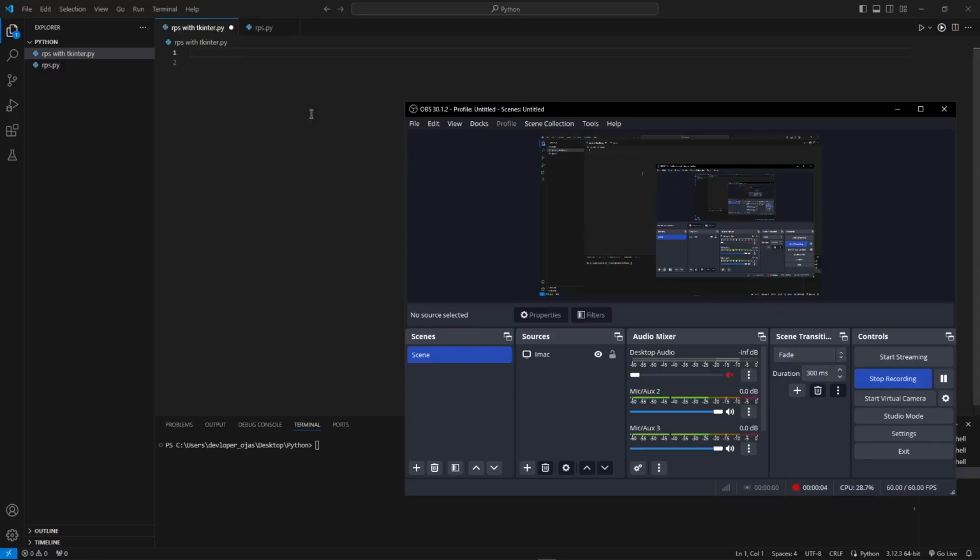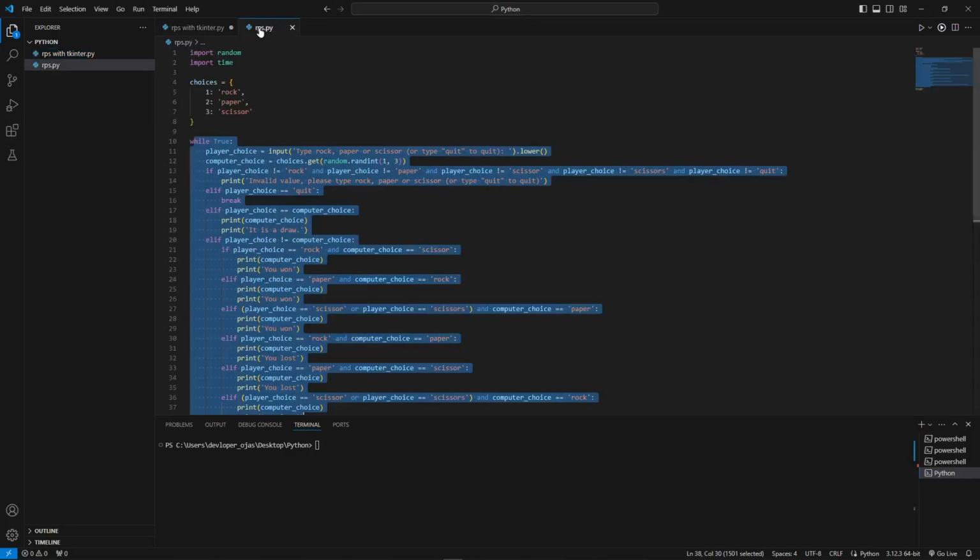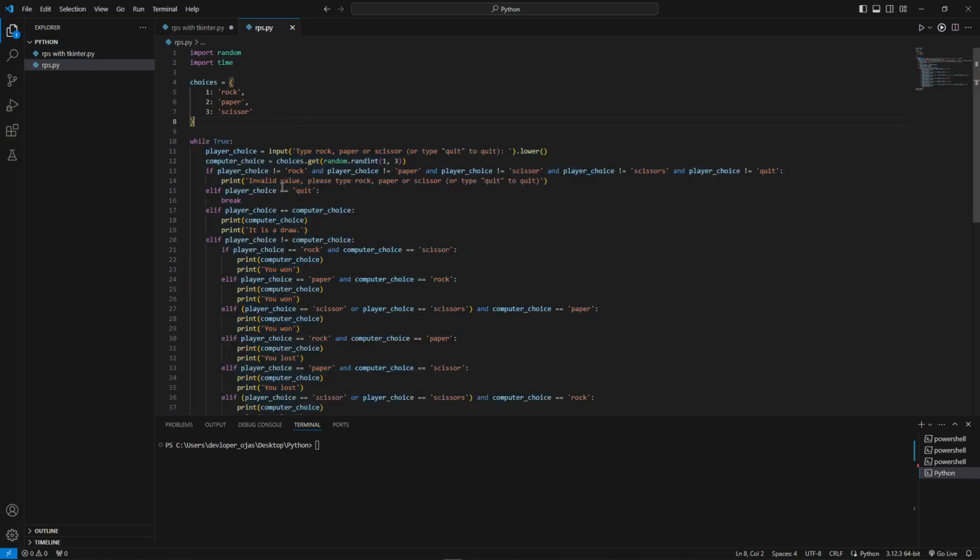Today we are going to be creating a rock, paper, scissors program using tkinter, meaning it will have fancy buttons. In the last video, we made a rock, paper, scissors game which will accept user input and also give output. It will work something like this. We have to type here rock. Let's say I put rock. The computer also put rock. So, it is a draw.